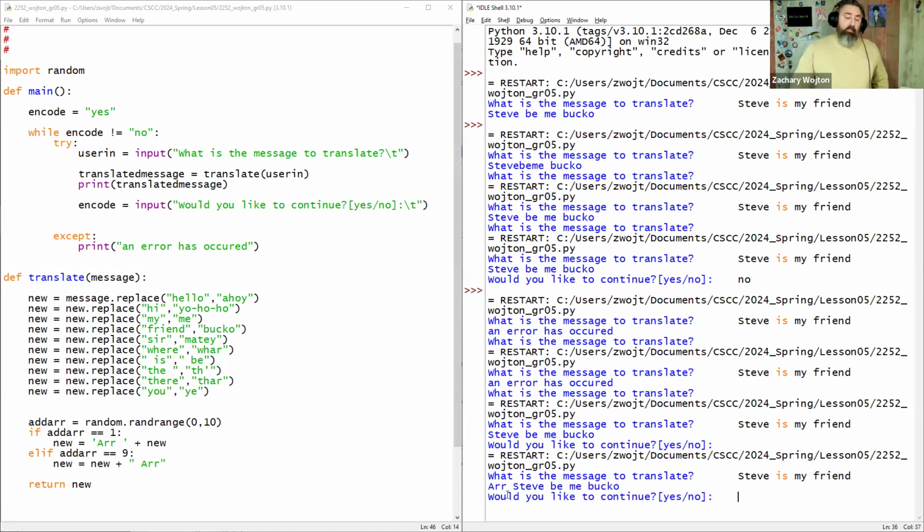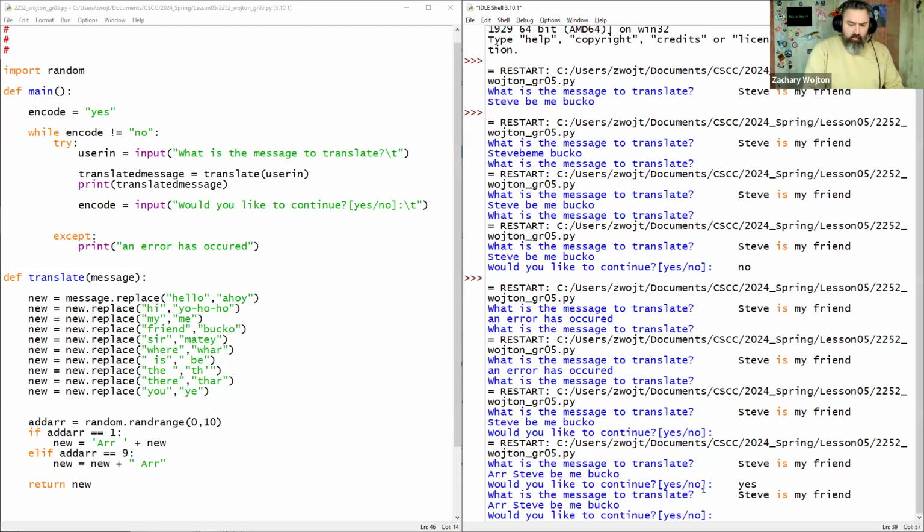And now we have randomly selected 1, R, Steve, BB, Bucko, continue. Let's do yes. Let's do this again. And we still have the random 1. Well, why is it always adding random 1? Do we know why?